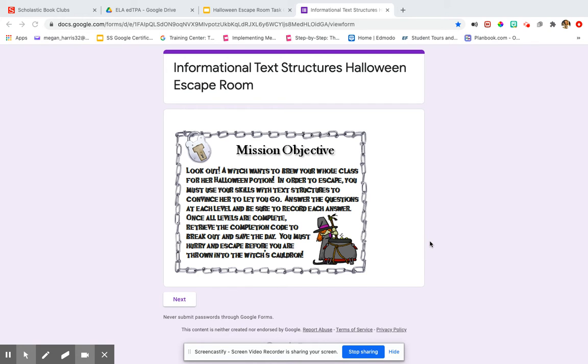We're taking the fun of Halloween and the fun of problem solving and critical thinking and haunted houses, and we're putting it together with text structure. So what you're going to do today is you have a mission.